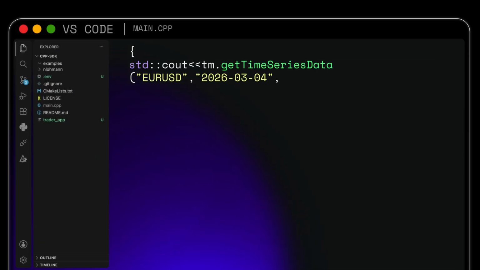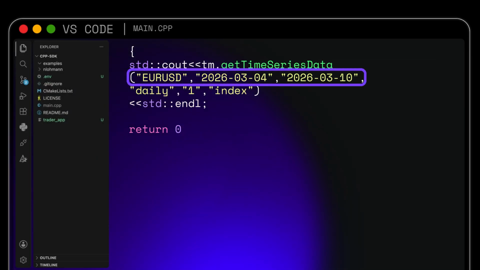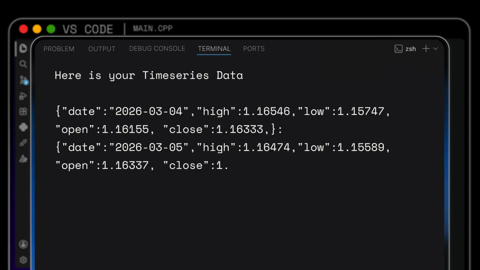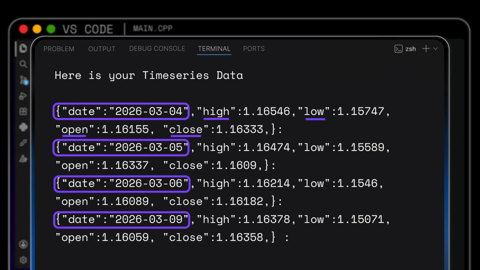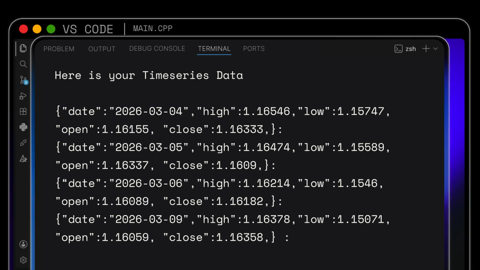For time series data, we'll request time series data from start to end date for EURUSD, and the response will show the data coming out with the dates, along with high, low, open, and close prices, which is exactly what you'd need for charting or technical analysis.